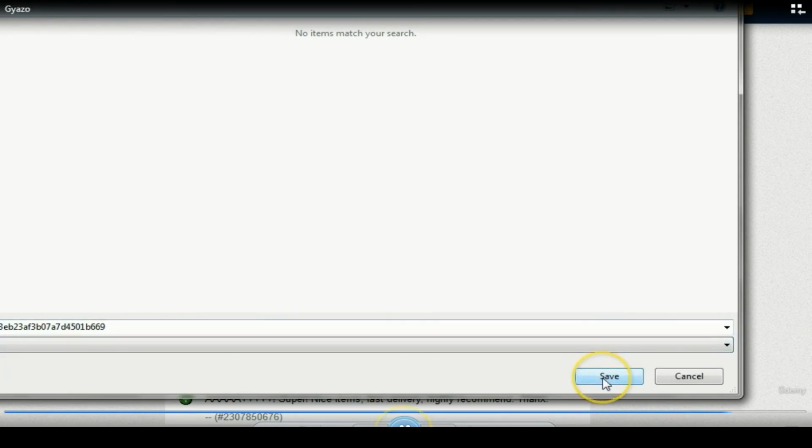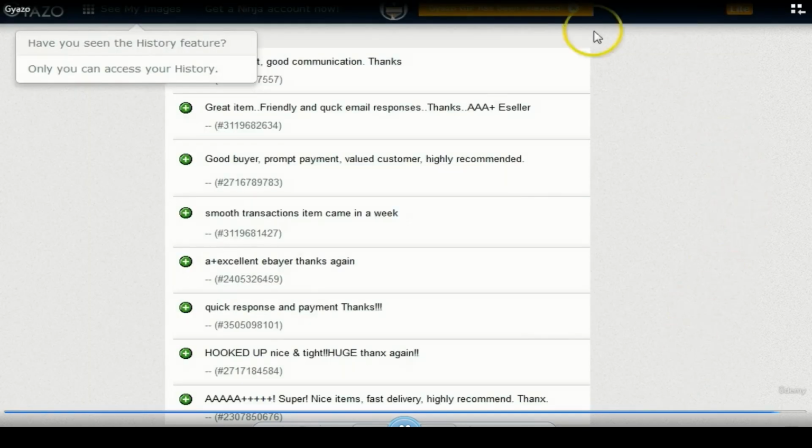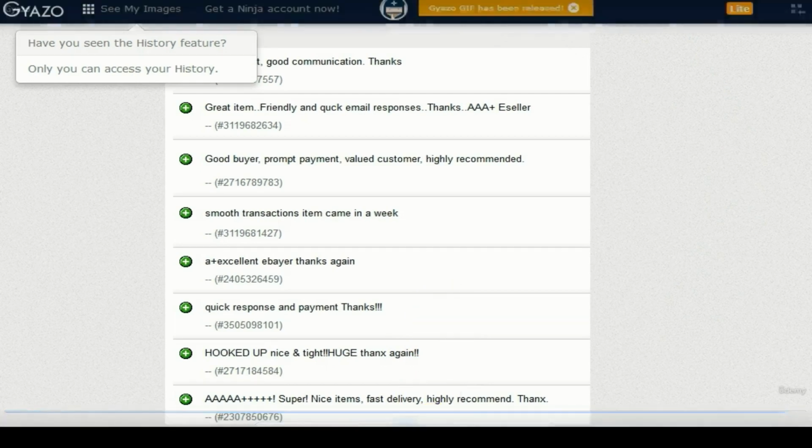When you do that, now your image is on your computer, and now you can use the PhotoBucket example that I gave you before to upload it to PhotoBucket and then pop it into your description the way we showed you how to do it before. So that is how you add a screenshot of your feedback comments into your description.